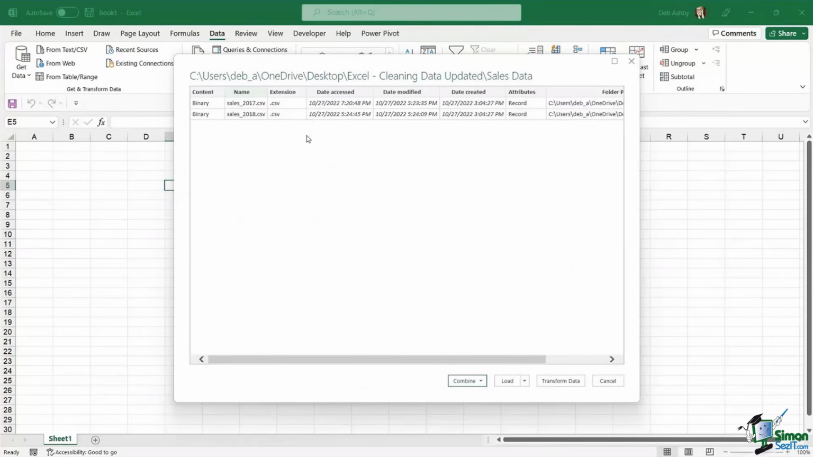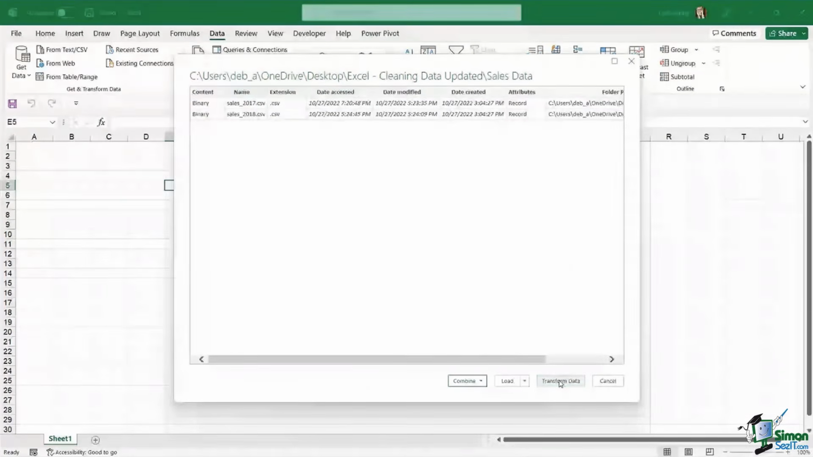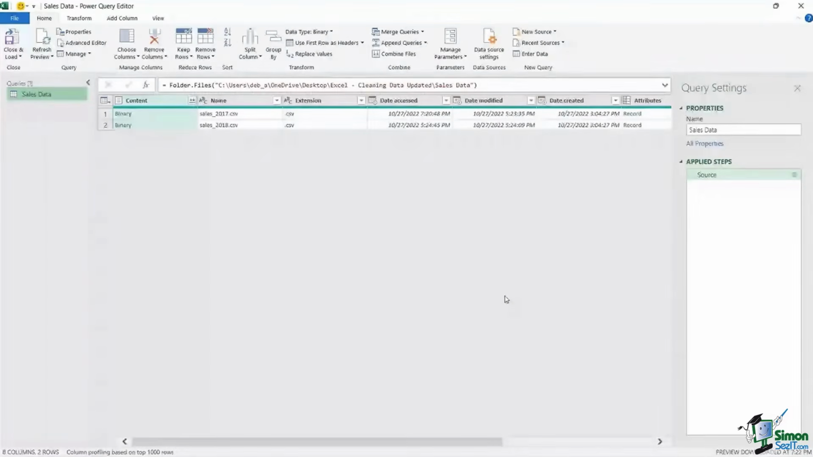But if you want to clean up your data, or at least check your data to see if it needs to be cleaned up, we have a Transform Data button at the bottom. So let's click on Transform Data. Now this opens up Power Query. And if you've never been into Power Query before, this can look a little bit intimidating. But basically what we do in Power Query is exactly what we've just done with our Excel files. This is where we can come to clean up our data. And everything that we did manually in Excel, we can find in this Power Query editor.